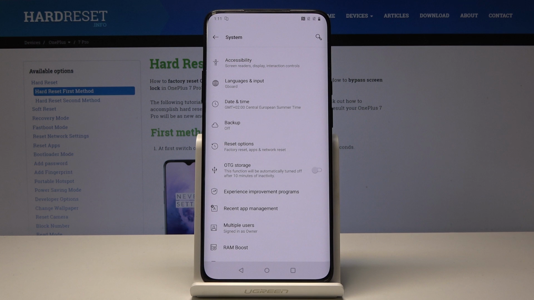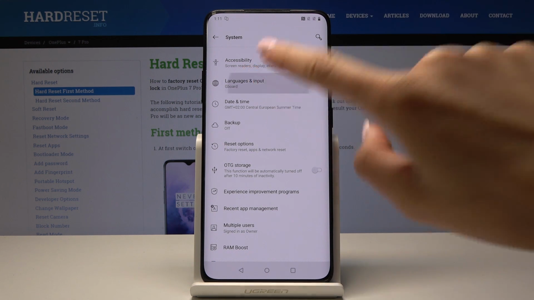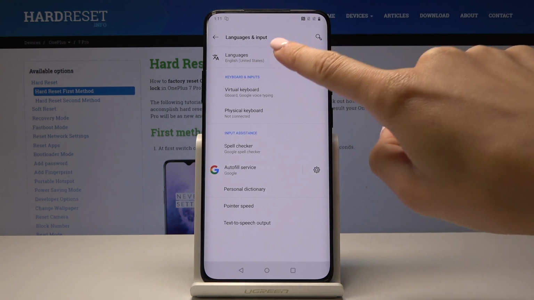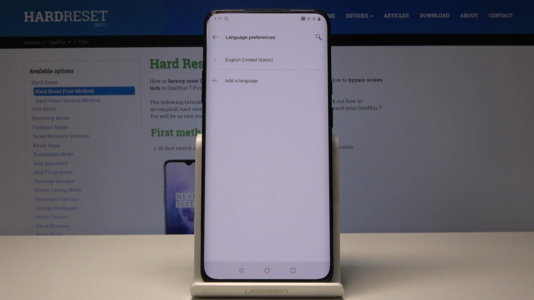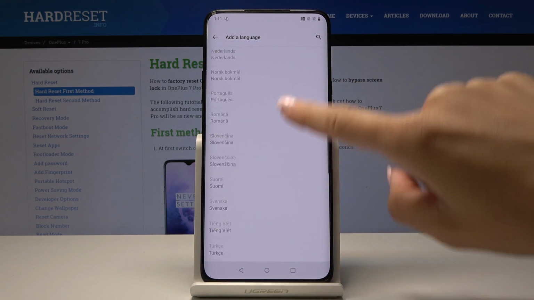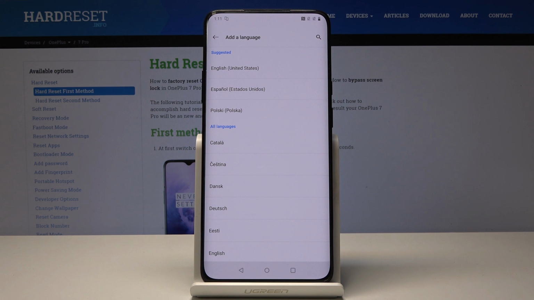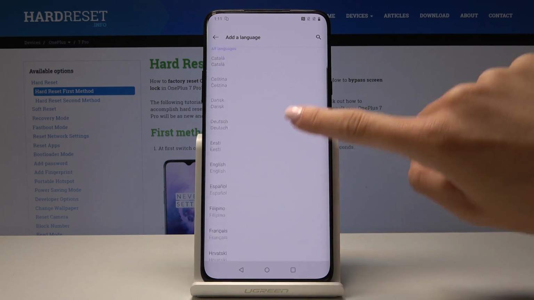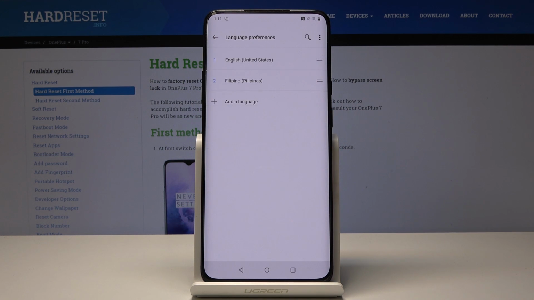And now the second tab is language and input, so click on it and tap on languages. Here by tapping on other language, so the plus icon, you can pick the one that you would like to have on your device. As you can see, OnePlus prepared a wide list of languages, so everyone will find something suitable. So let me pick, for example, Filipino.